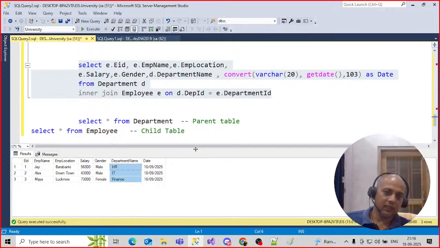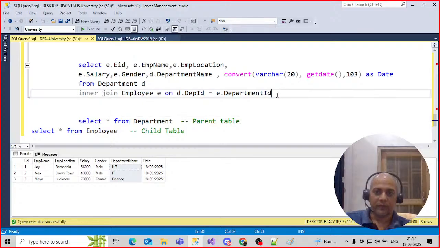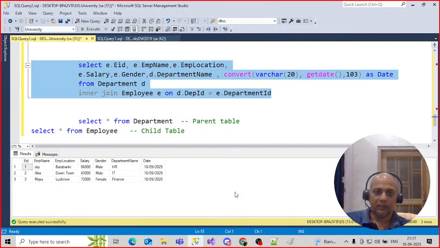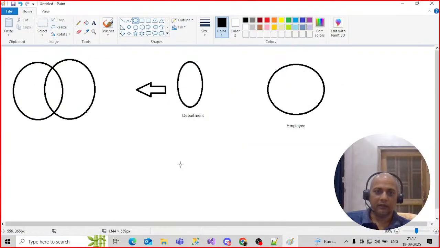So you are saying that for the matching department it will only get the record? Yes. For the matching ID, the ID which is matching to the department table, for that ID only the department name will be fetched, right? Okay. So that's why we are getting only these departments, and this is what happens in inner join.